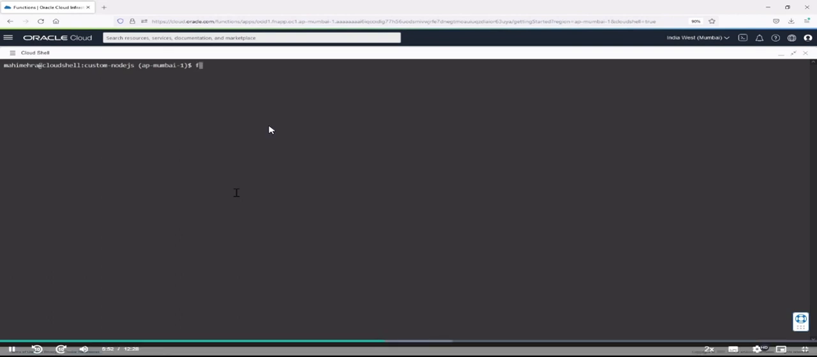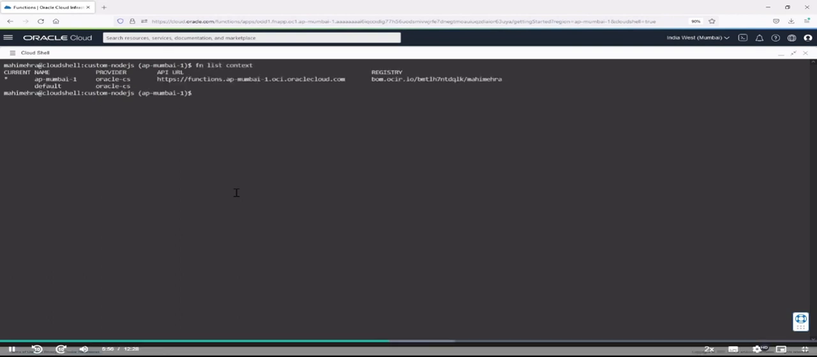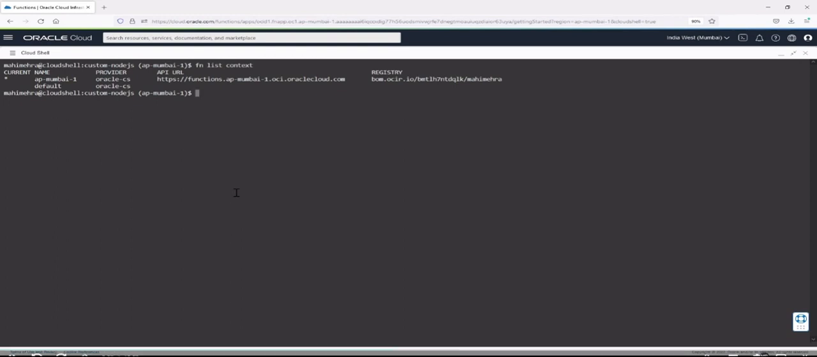using the fn list context command. As you can see, there are two contexts. One is the default and one is my region, which is AP-Mumbai-1. And currently the context selected is my current region. So I'll leave it at that.